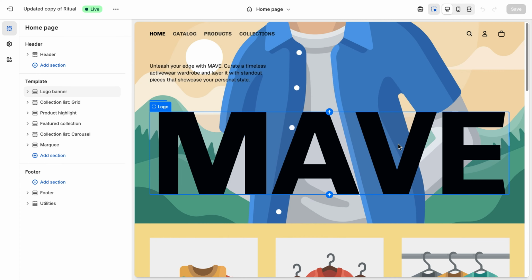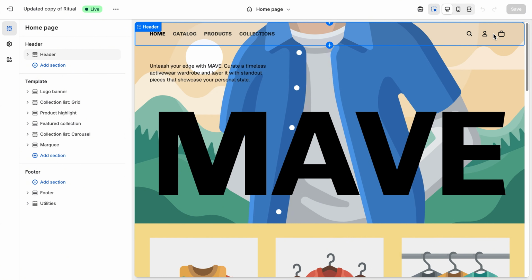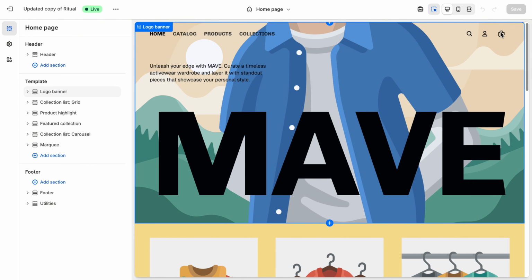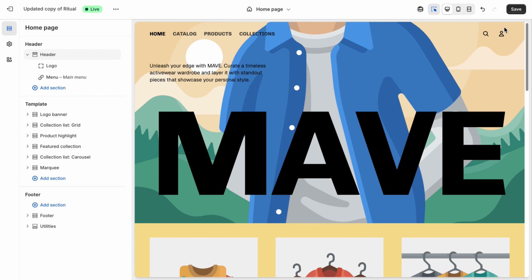So possibly you want to remove the cart icon from your Shopify Ritual theme and you don't know how to go about it. You want to move it from like this to this. In today's video, I'm going to take you through how to remove the Shopify cart icon from your header in your Ritual theme. Now let's go straight to the video.